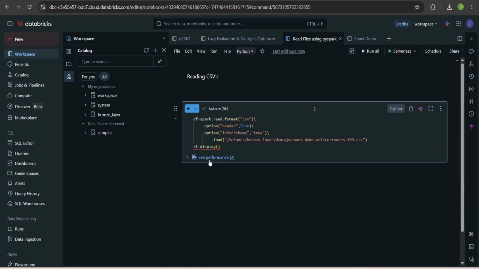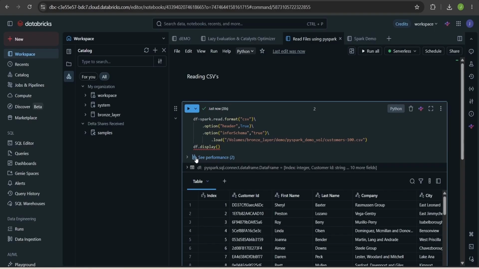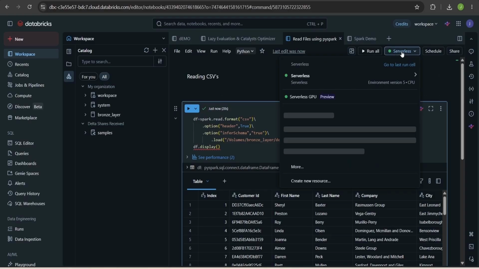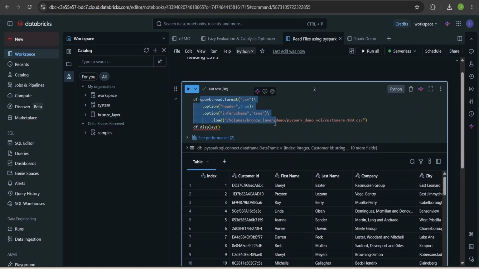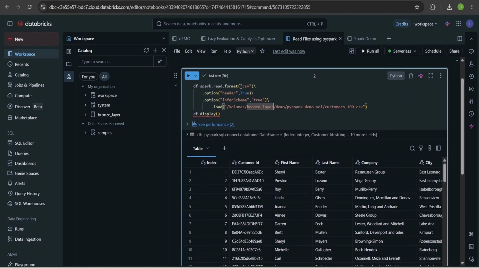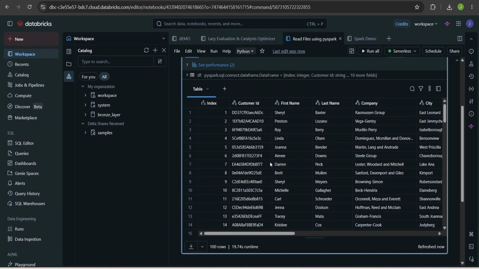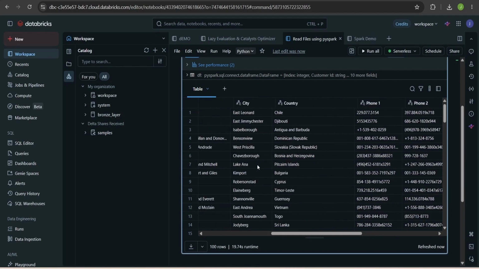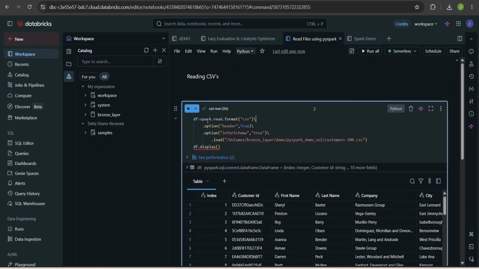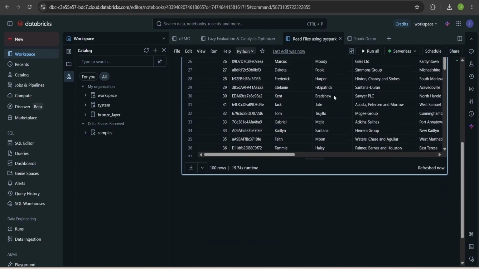If you notice here, we are not able to see the jobs, stages and tasks because I am using serverless. That's the reason I'm not able to see that. This worked successfully. I had successfully loaded my CSV file data inside my data frame. So this is the data and it looks pretty awesome. This is how you can load the CSV file using spark.read.format. Make sense? Perfect.